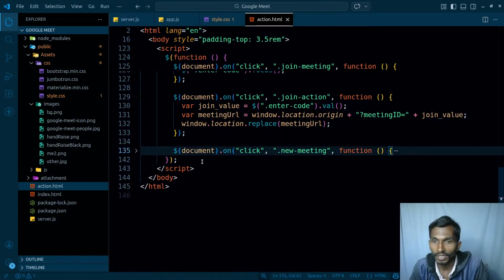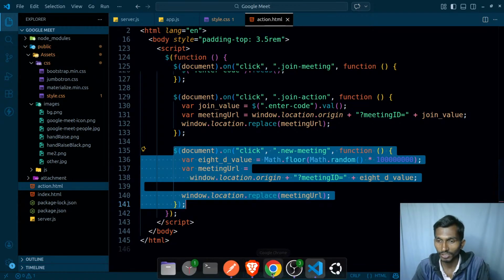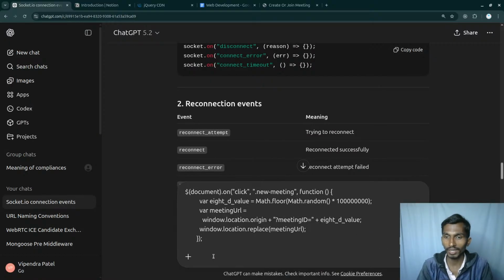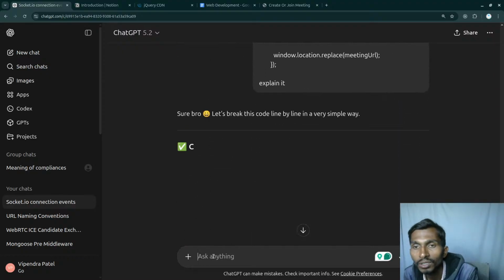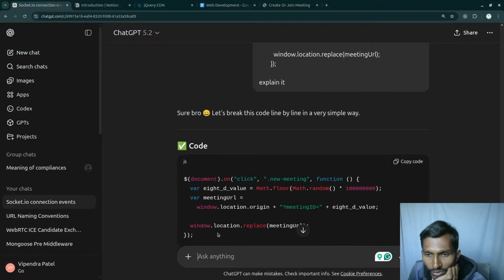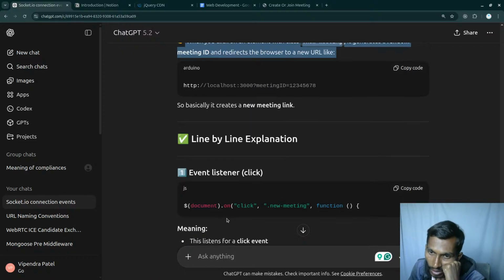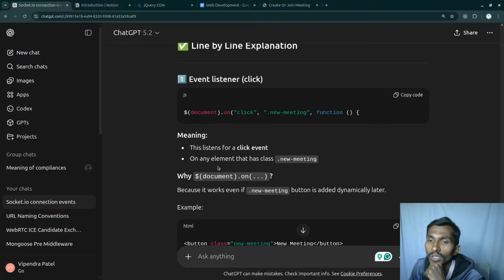So this thing is quite understandable. I got it, and let me even ask this to ChatGPT, whether this way is still working, or I'm just going to ask it to explain it. Though I understood it, I want to know exactly how it's going on. What this code does: when you click on an element with the class new meeting, it generates the random meeting ID. Line by line: document.on click, this listens for a click event on any element that has the class, because it works even when a new meeting button is added later.